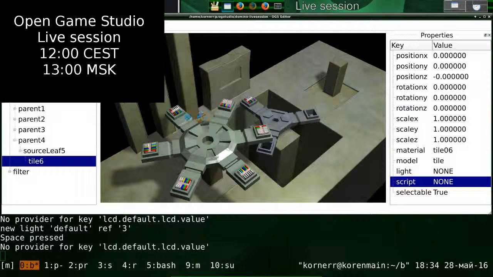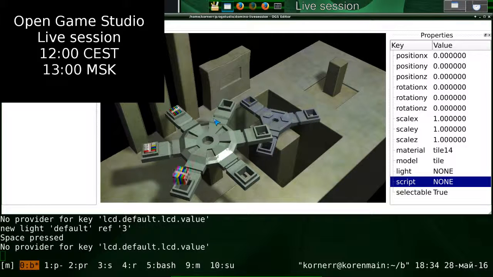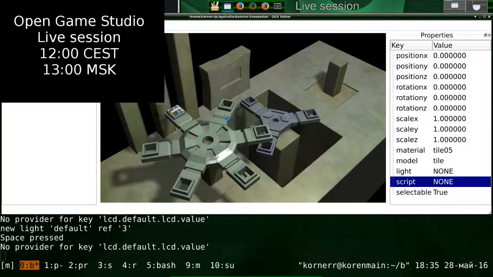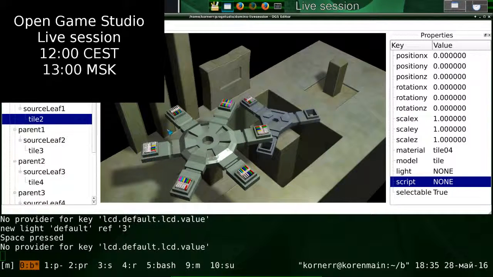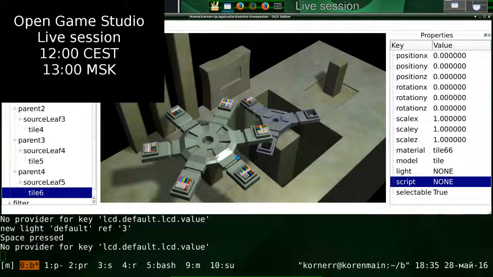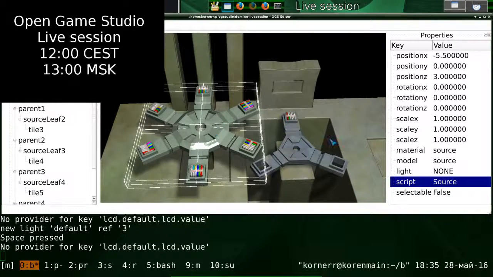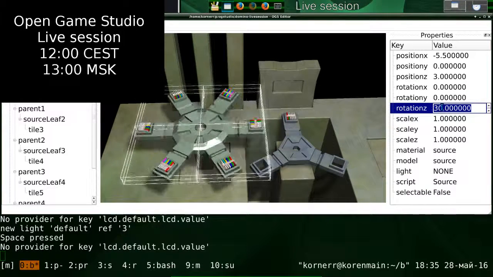Now we need to be able to select tiles. And once we do select a tile, we should get something like this. The source should rotate so that it aligns with the filter, like that.